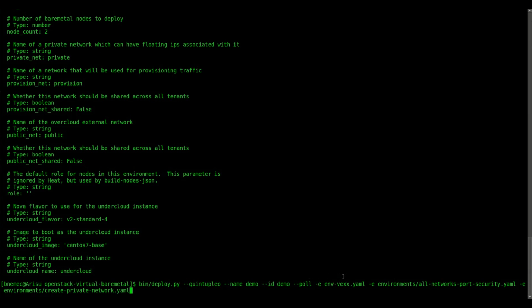And we're passing in the environment file that we just looked at, and then we're also passing in a couple of other environment files. The first one is this all-networks port security, and what that's going to do is it's going to deploy some extra networks. So if we wanted to do network isolation in TripleO, we could do that. I'm not actually going to do that in this demo just for the sake of simplicity, but it's a good idea to just go ahead and deploy with all the networks anyway. It won't hurt anything, and if you do change your mind later, then they're available.